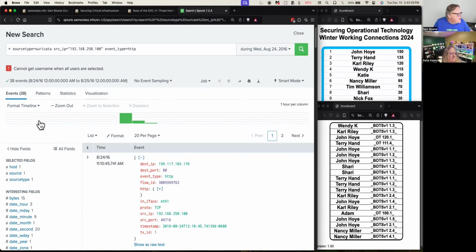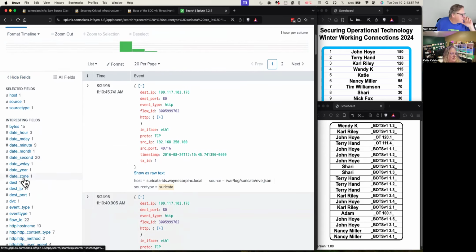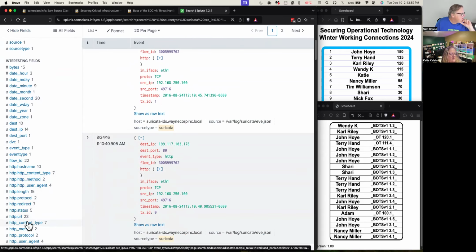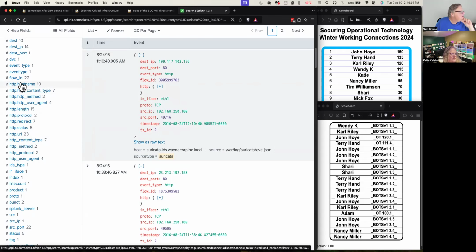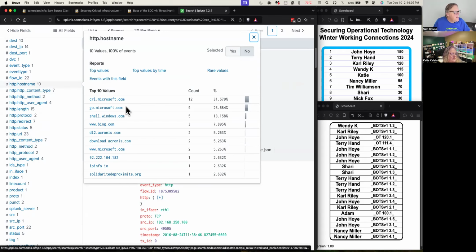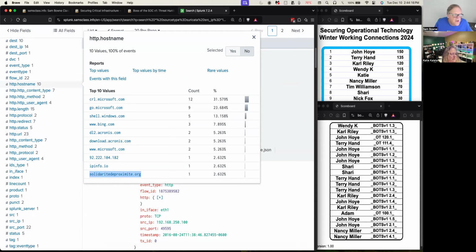Now look at the host names down here, and you'll see HTTP host name. There are 10 of them. And again, most of them are obviously harmless, like Microsoft, Acronis. Here's an IP address that might be funny, but here's one that really looks funny, solidarityproximity.org. And that's the malicious domain they went to do something suspicious, like get infected or something. That's the suspicious domain visited at that time.